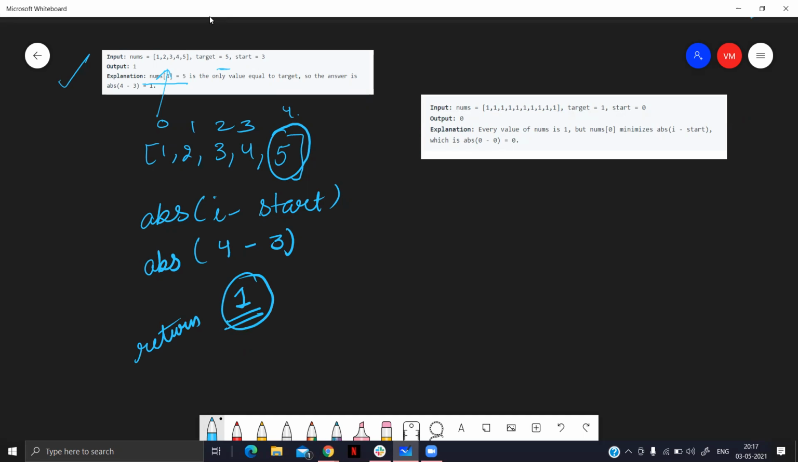Now let's see another example. Suppose the array consists of all ones and the target value is 1 only. Here the start value is given as 0. As we can see, every value of nums is 1, but we have to find the value at which absolute of I minus start is minimum. Absolute of I minus start will be minimum when I is 0: at 0 index 1 is present and the start value is 0, which gives 0.